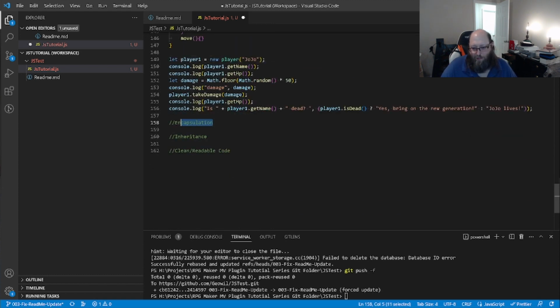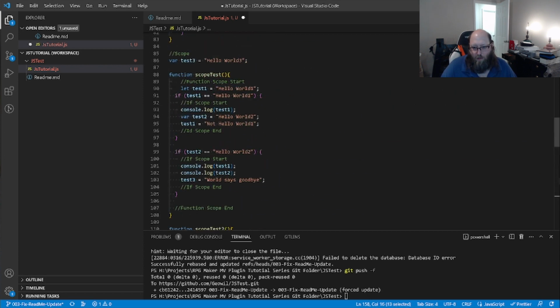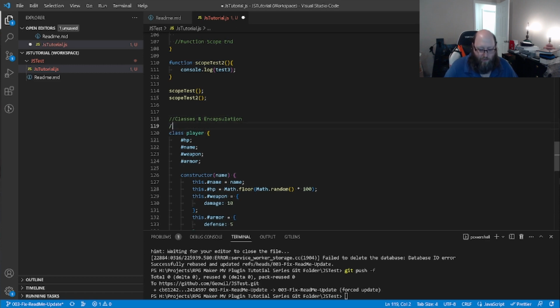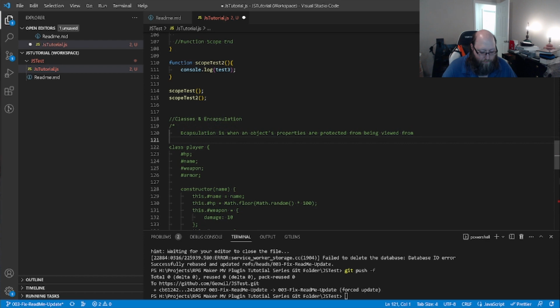I'm actually going to put this up here. We're not going to redo that. So, classes and encapsulation, and then we'll put a note down here. Encapsulation is when objects' properties are protected from being viewed from... Actually, we're going to create a comment block, which you define by typing a slash and an asterisk, and then you close it by doing the opposite: an asterisk and a slash.